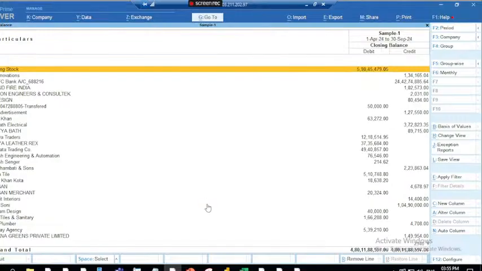Okay. I'm assuming that you know about the shortcut keys in Tally, right? Yes, exactly. Is that clear, sir? Yes, I am clear, sir. Then I'm on this thing.